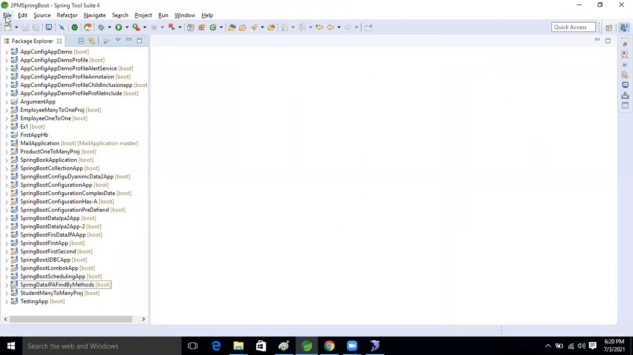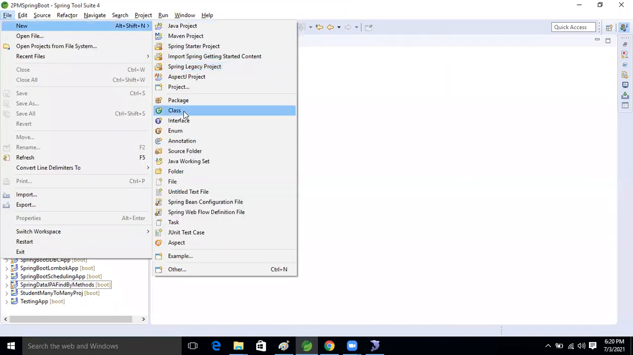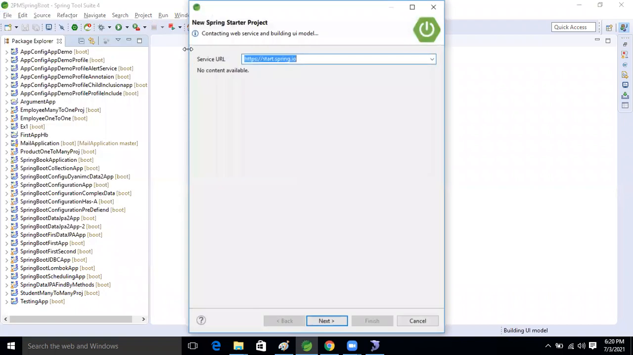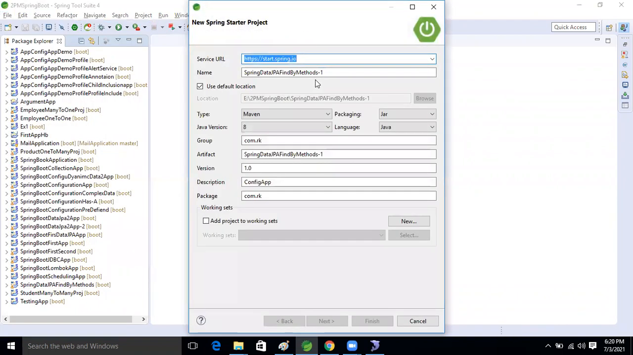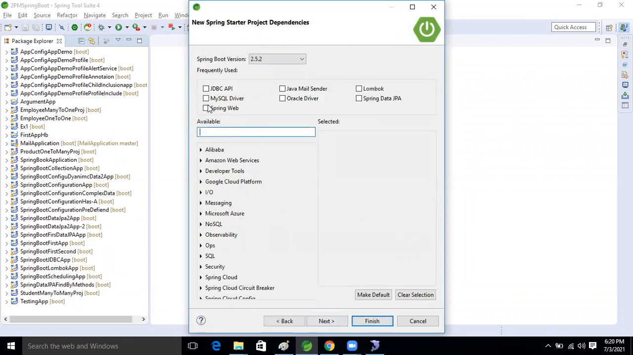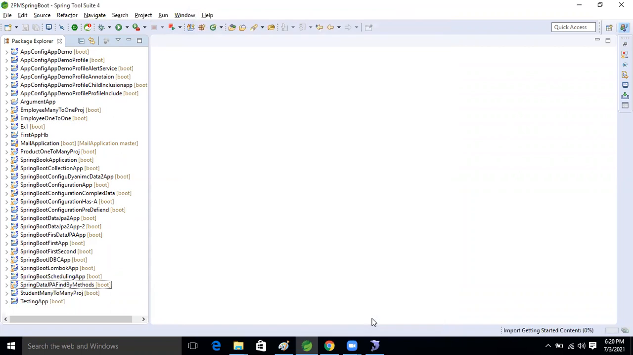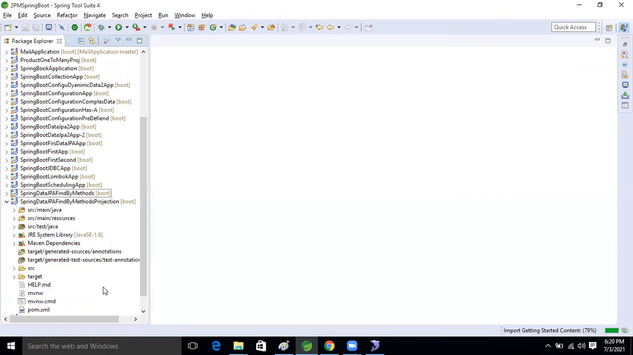Now File, New, and come to Spring Starter project. Here I'm going to name it Spring Data JPA find by method projection. Next, select Spring Data JPA, Lombok and MySQL driver. Next, finish.